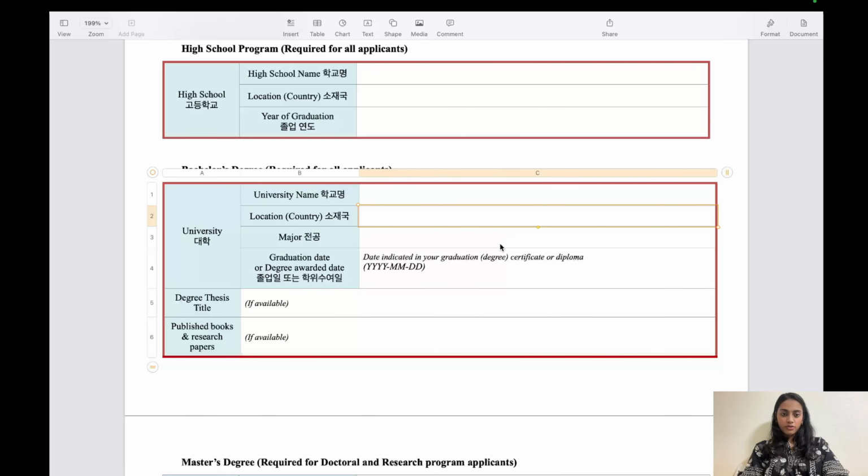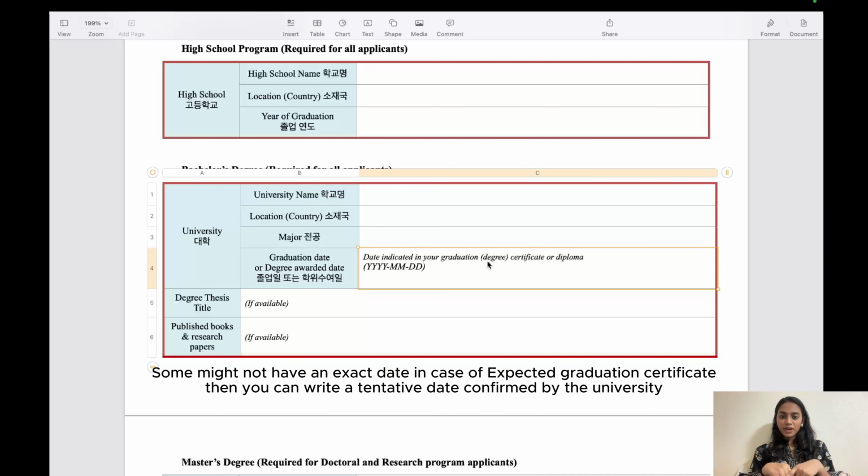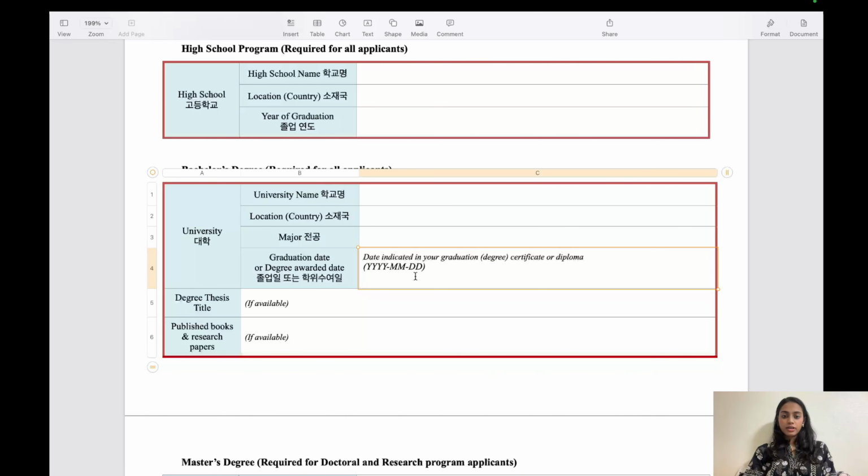For location, the country, what major you were in, your field and major name. Graduation date, you write in YYYYMMDD format, and it should be the date on your degree certificate. So for those who haven't received your degree certificate yet, you have to get the expected graduation certificate. In any case, on the expected graduation certificate, the day of your graduation ceremony should be written. So that date should be mentioned here.